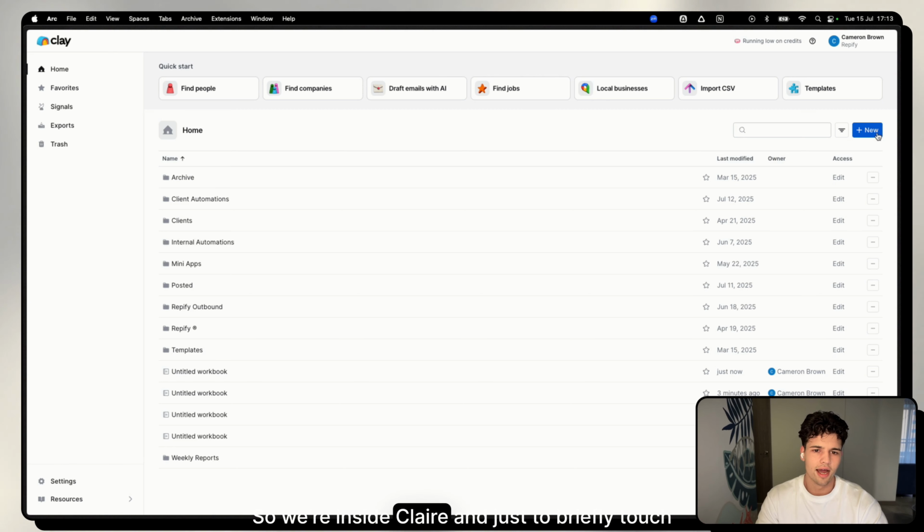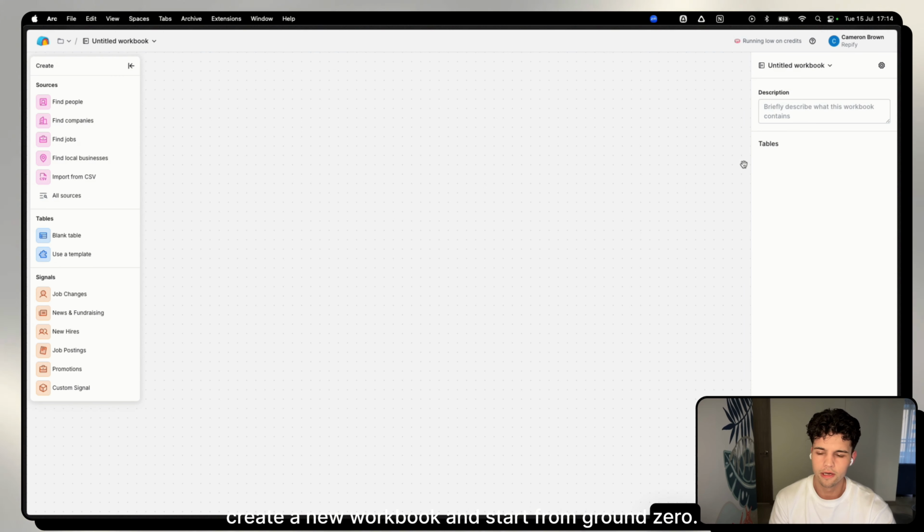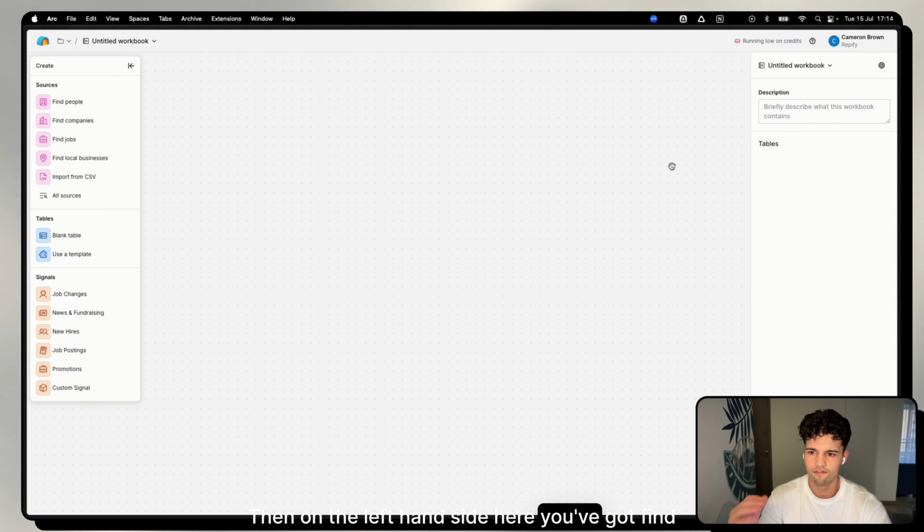Cool, so we're inside Clay, and just to briefly touch on some of the features for those that haven't used the tool before, it's pretty intuitive when you jump right in. You've got really specific folders or workbooks, Clay tables essentially, that you're working on, and then a range of quick start options. I always tend to click new, create a new workbook and start from ground zero. Then on the left hand side you've got find people, companies, jobs, local, and import from a CSV. Then you've got things like blank table or specific templates that Clay has pre-built.